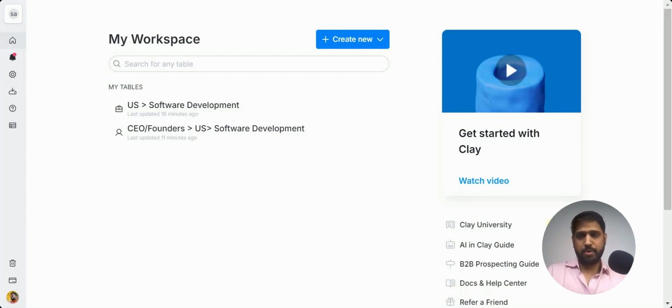So yes, I am into Clay today, and it is one of the interesting lead enrichment tools I have found so far. And while I was trying out to create some workflows through which I can export my leads from Clay to Saleshandy, here's a workflow that I found very easy to make.